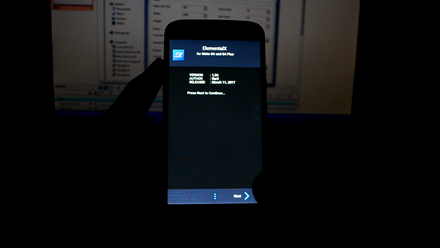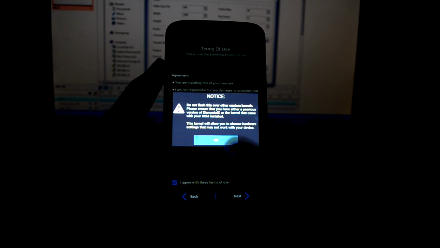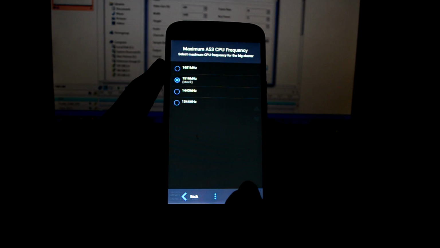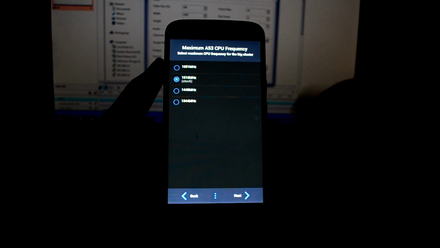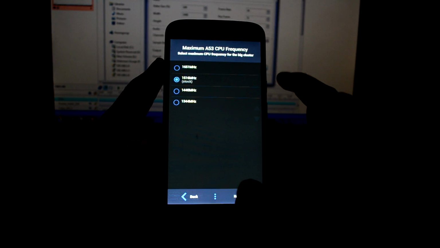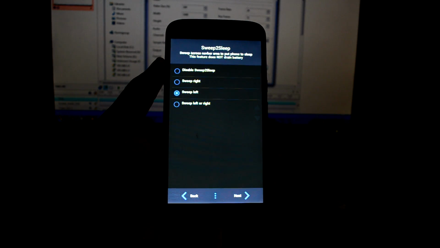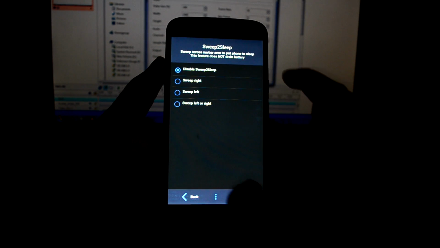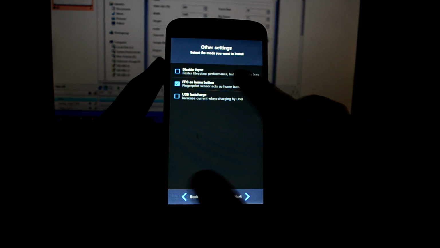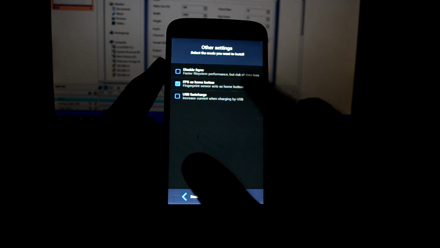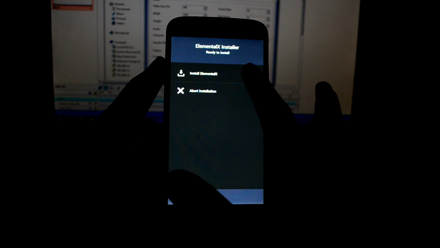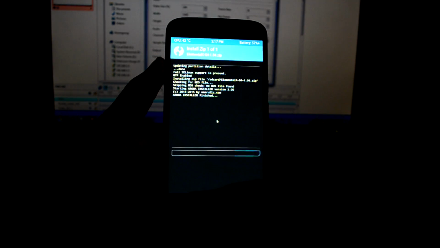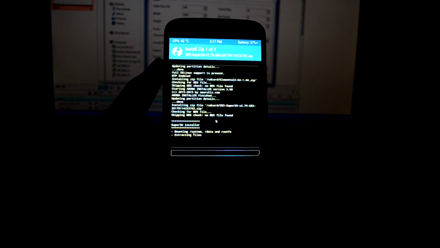And now you're gonna go next, and you're gonna agree to this, next, and it will give you a notice. You're gonna select next, and you're gonna go with the stock, or you can overclock or underclock. I would like to go with the stock CPU performance. And you can select the navigation bar area to phone to sleep, so I'm gonna disable it. You can select whatever you want, and I don't want the fingerprint sensor to act as a home button. And we're gonna select next, and install the Elemental X, press next, finish, and we're gonna go back, and select the SR3 Super SU version 2.79, and swipe to confirm flash.